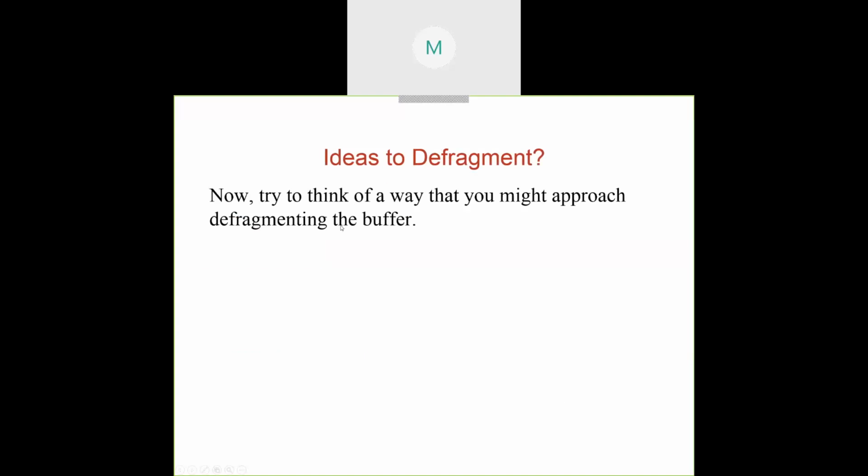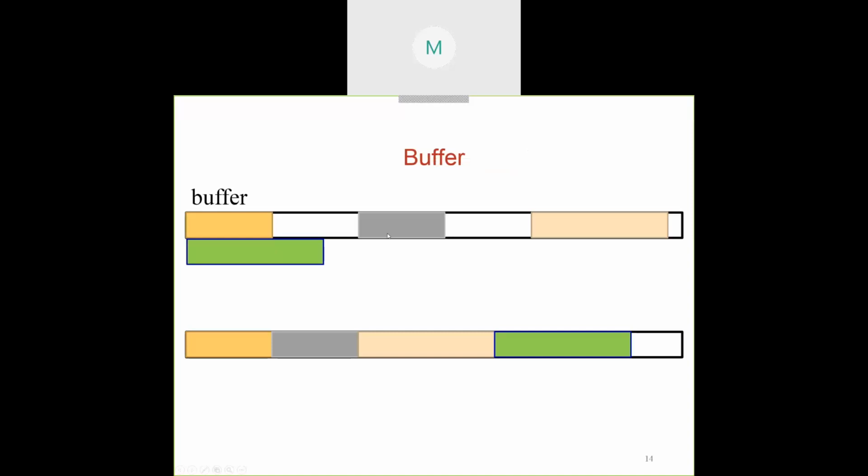Ideas to defragment. Now try to think of a way you might approach defragmenting the buffer. So what can be the solution? Previously you already suggested what we can do or what we should do, but how can we do it now? Can you give any idea? Do you have any suggestion on how we can do this in the C programming language for garbage collection? Our target is this, right? So how can we do that?